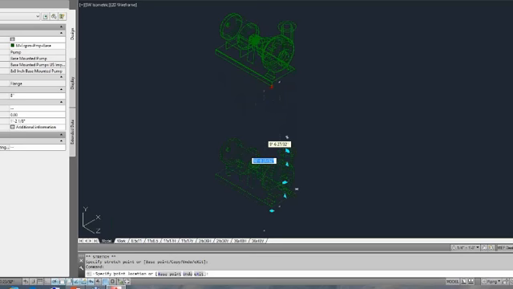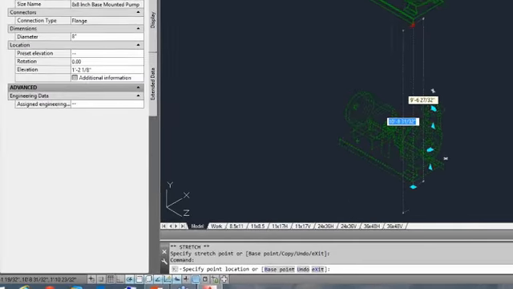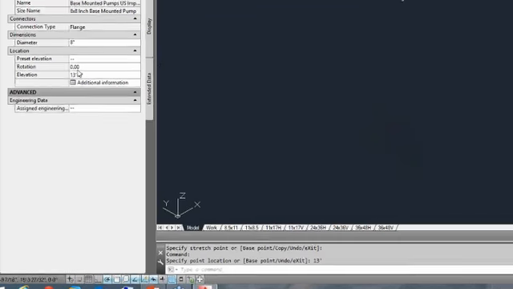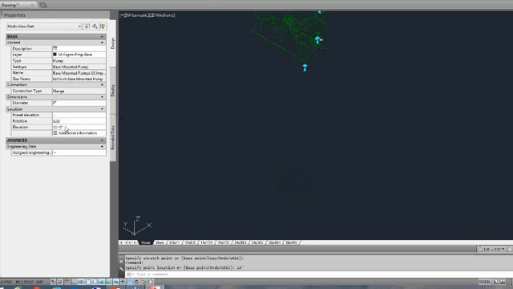The first one is what I believe is an absolute elevation. So right now it's highlighted. If I put in 13 feet and hit enter, and come over and look at my properties tab, you can see that that pump is actually sitting at 13 feet. So that is an absolute entry.